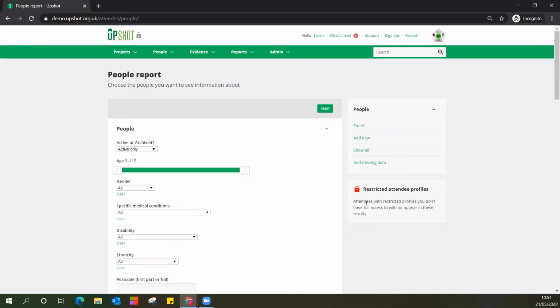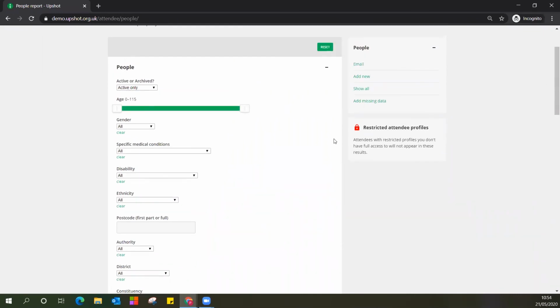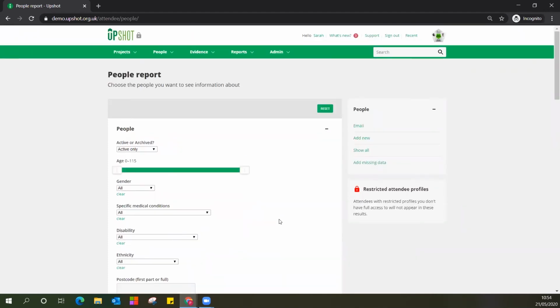You see here that we get this warning the whole time while we're on the people report, that if you don't have full access to individuals, they won't appear in your results. And if you think about it, that makes sense, right? You shouldn't be able to run a filter maybe around disability or ethnicity, maybe around your custom fields, and then get Kieran appear at the bottom when you don't actually have full access to his profile and that information. That wouldn't make sense, and that's why you can't see that here.